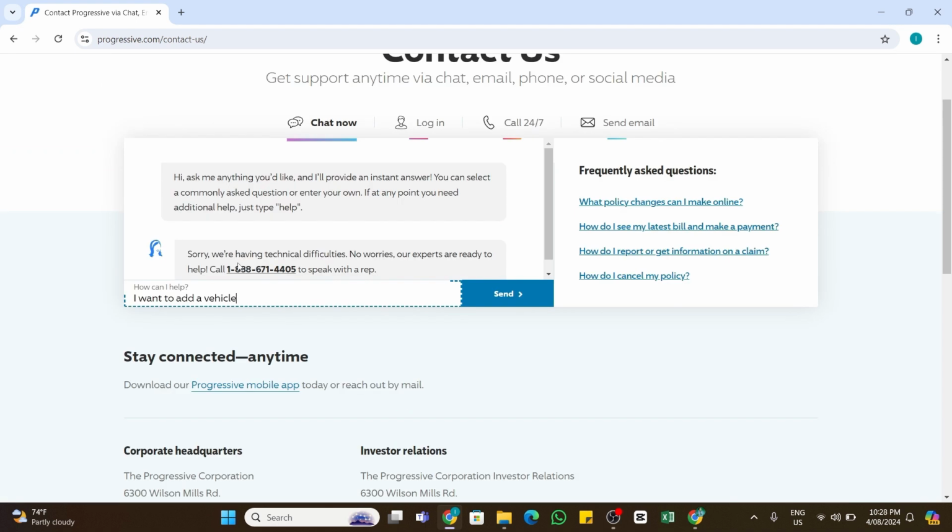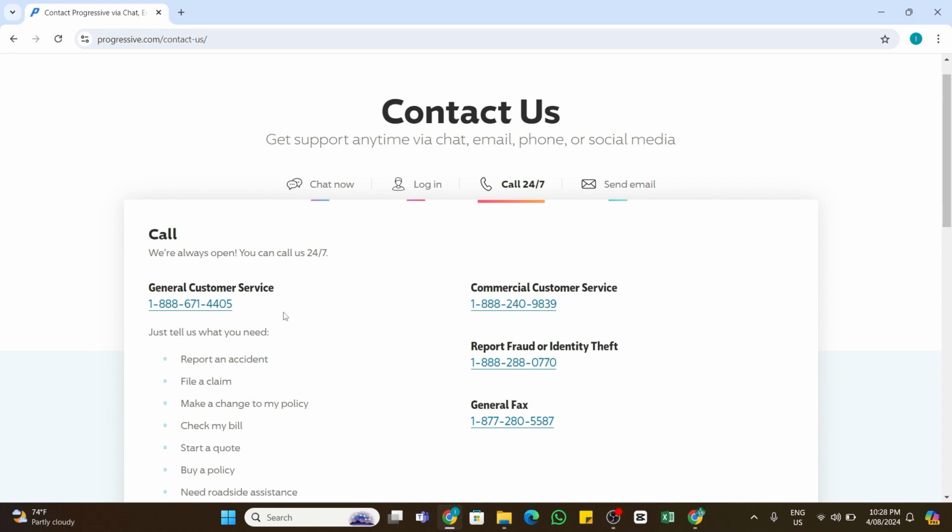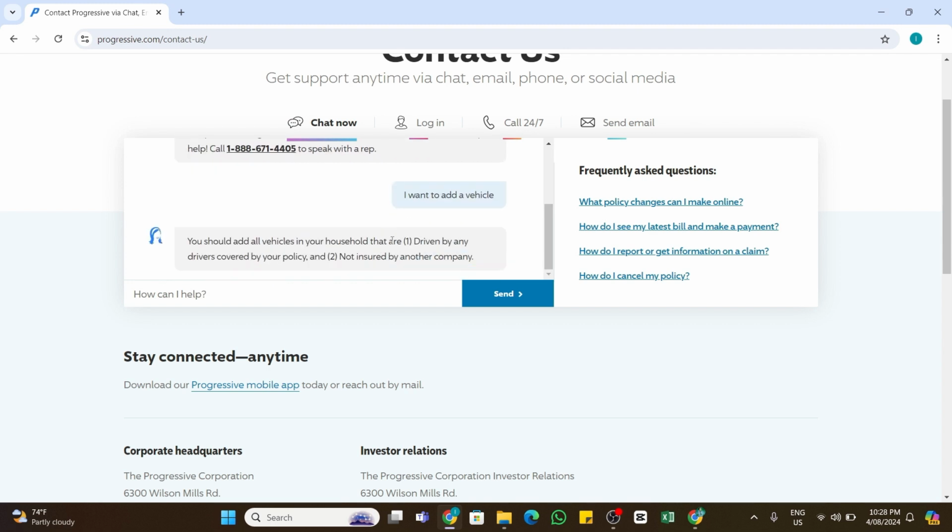Also, if you prefer to handle this over the phone or have any specific questions, then you can also call Progressive Customer Service. For that, you need to click on this Call 24/7 option right here, and then you will find the contact details here. You can call them and request to add or remove the vehicle directly. Or you may also click on the Send Email button right here and send an email along with the vehicle details. So by following these steps, you should be able to add or remove vehicles from your Progressive policy.